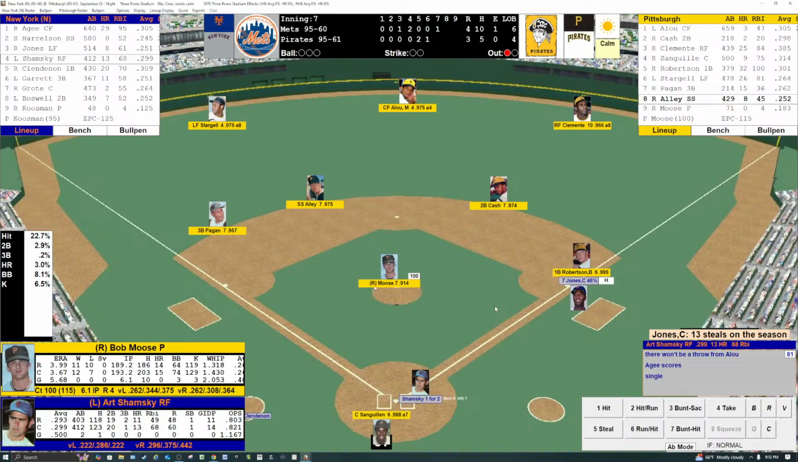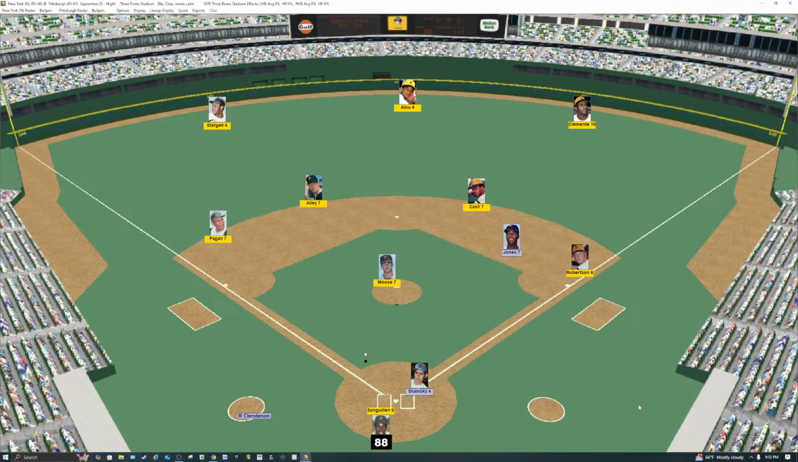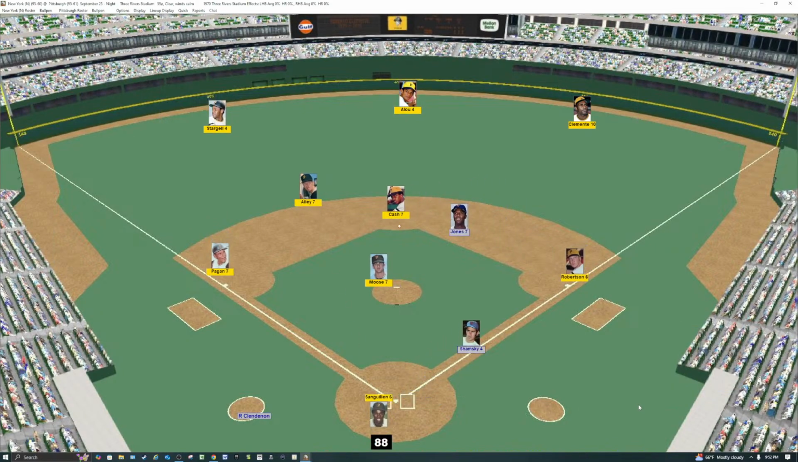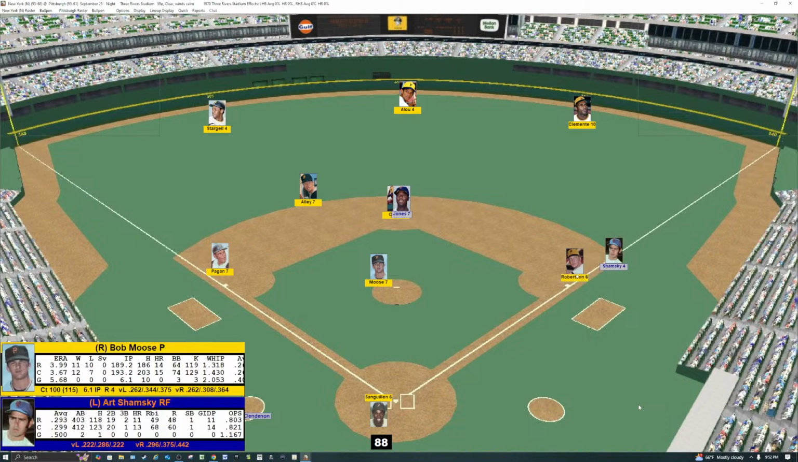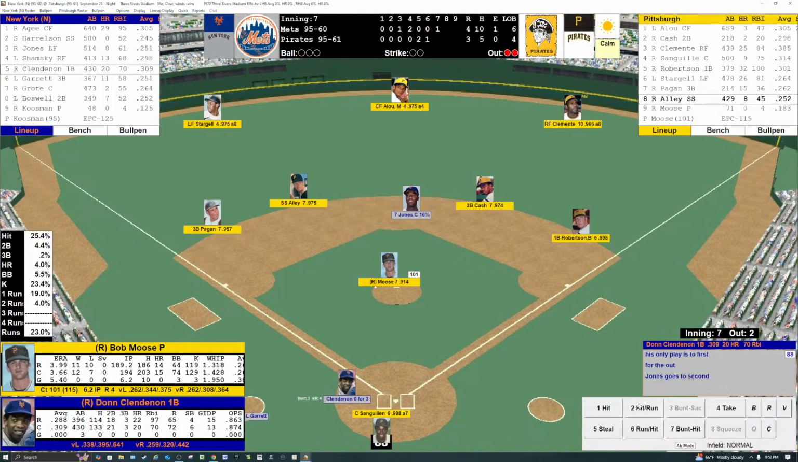1 out, Agee at first for Art Shamsky. He's 1 for 2, hit and run. Grounder to Ali at short. His only play is at first. 2 outs, Jones at second. So Shamsky couldn't find a hole in the infield, though Jones does advance to scoring position, but now there's 2 outs. Don Clendenin is due.